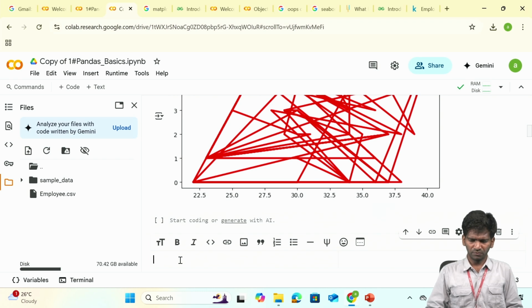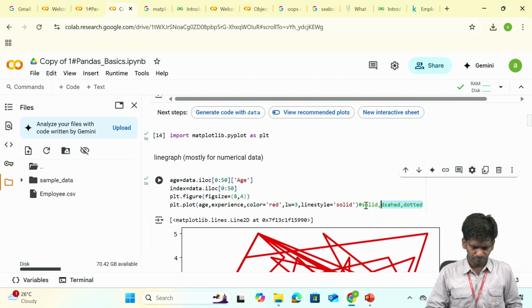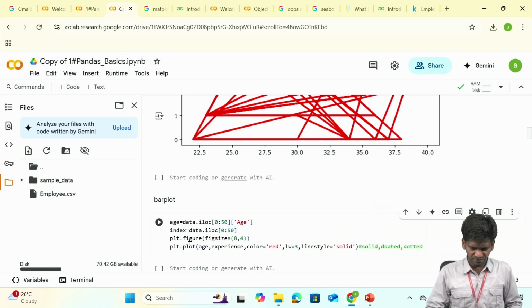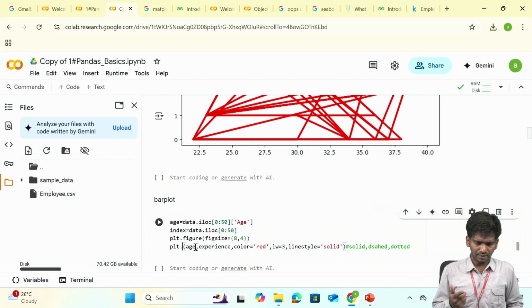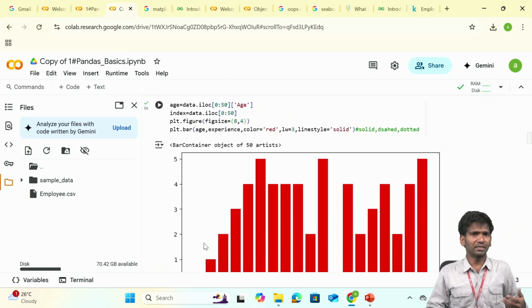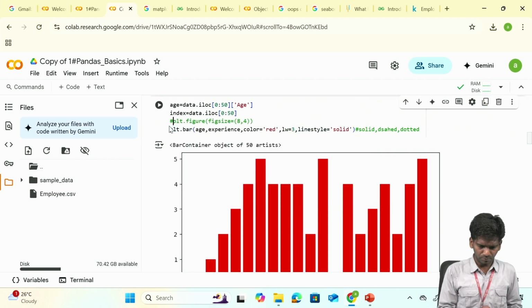So next graph, what we'll do, we will take bar plot. Same lines of code we can use. Here we can change, plt dot we can give. So generally bar plot is used for categorical data. But let us see whether it will work for numerical data or not. Bar, shift enter. Okay, it's working. But generally we use it for categorical data. So same code, I can omit this, shift enter.